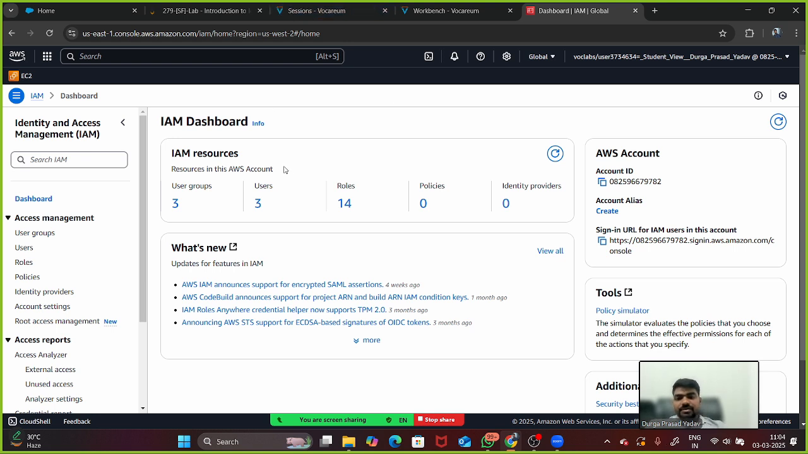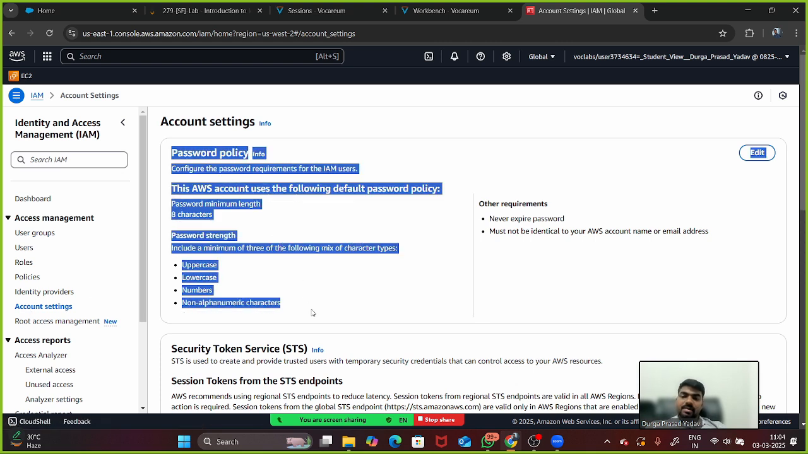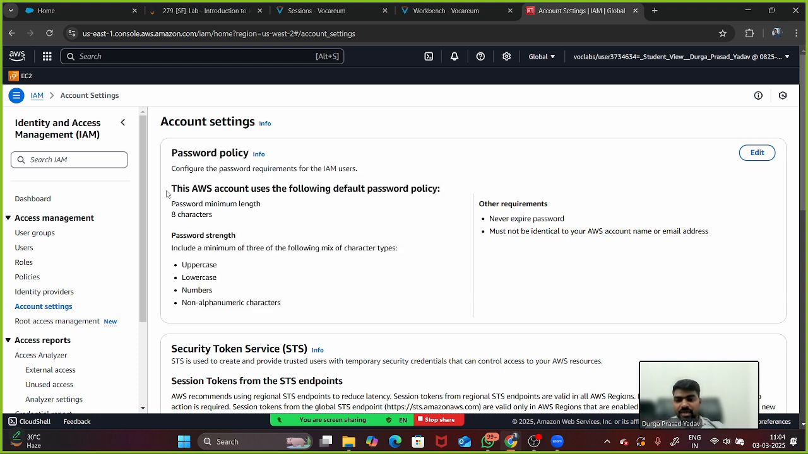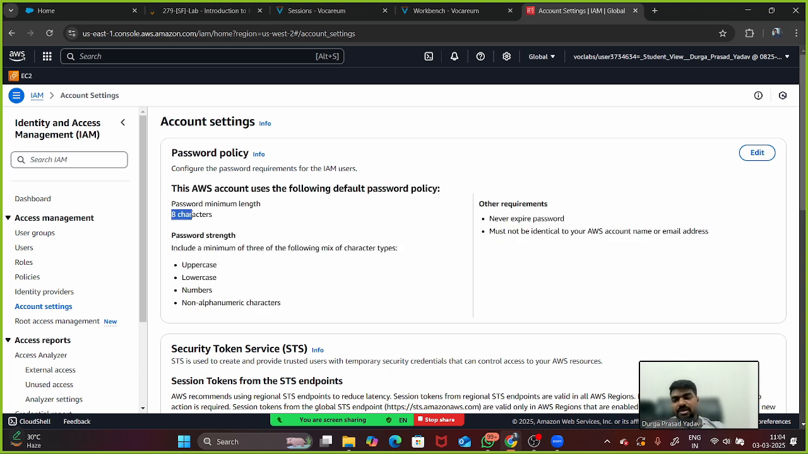Okay, so the first thing we are going to do here is the password policy. You are all on the same screen, I guess. Yes, sir. So if you click on account settings, in the account settings you will get the password policy. Under the password policy, you can configure the password requirements for your IAM users. As you can see, these are all the policies. The password minimum length should be 8 characters. It should have upper case, lower case, numbers, alphanumeric characters, and when it should expire. The entire detail has been given like that.